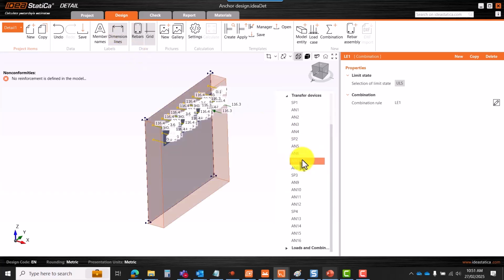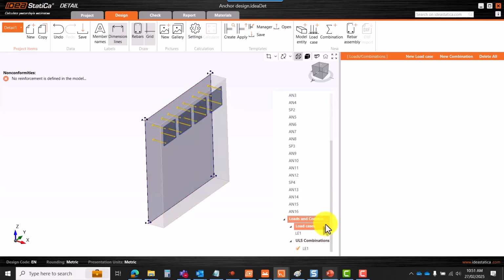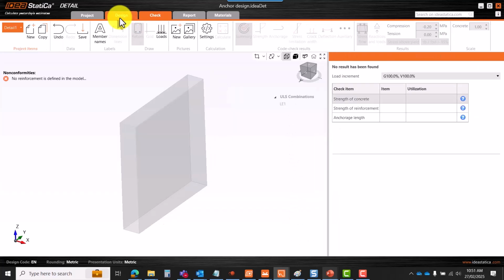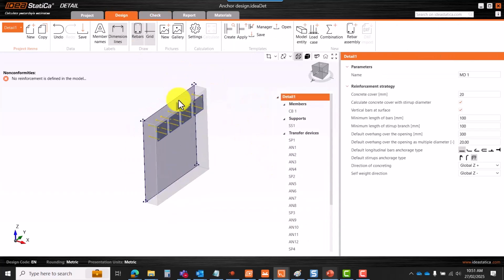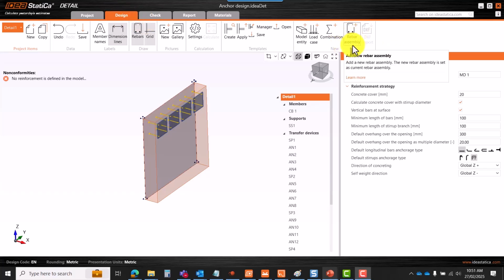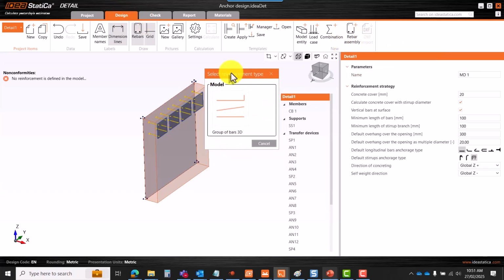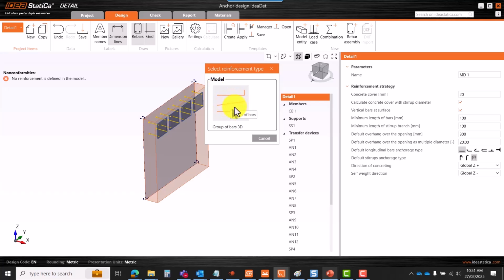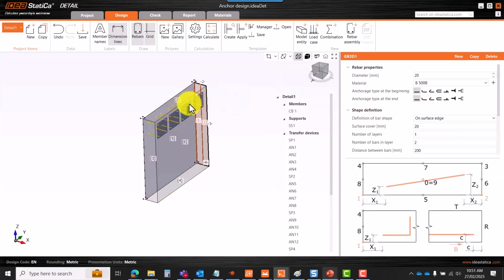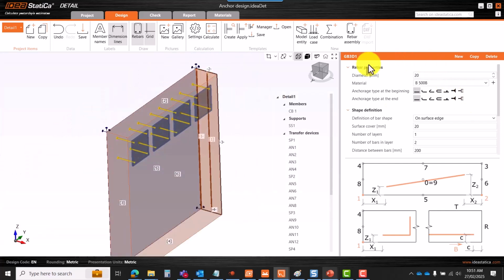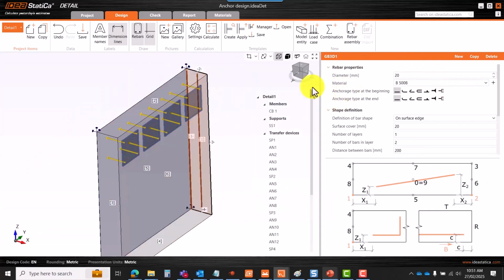Okay, so let's go to the application, and here I will add some reinforcement. To add the reinforcement, you have the interface, and then under Design you have the rebar assembly. If you click on that, you have the group of bars in 3D. Here you can simply click on that.